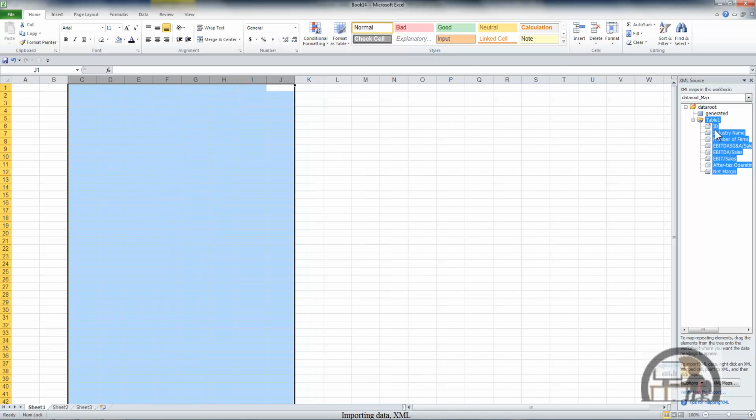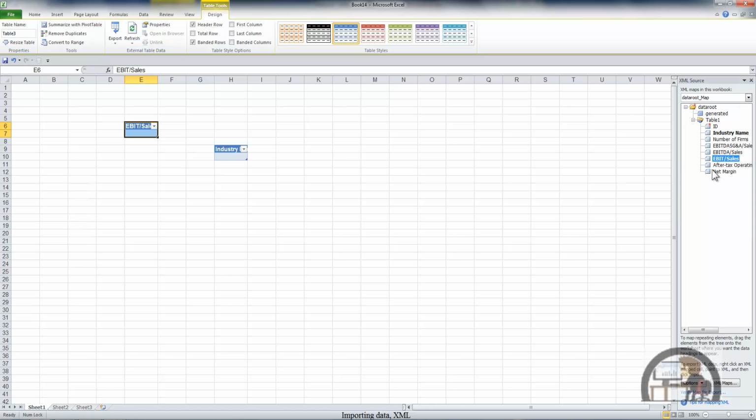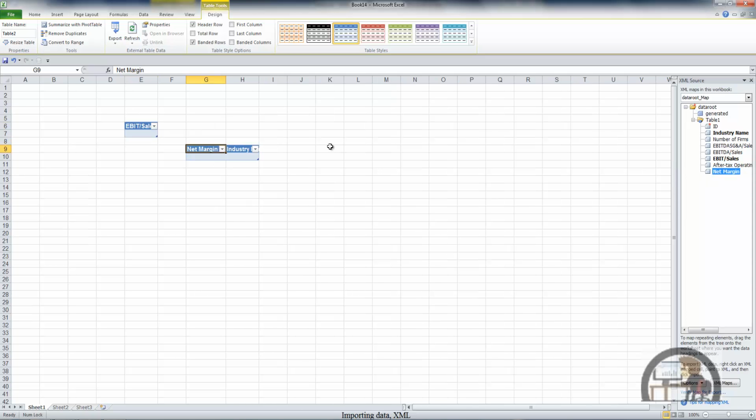Let's say you want only the industry name, and you want the EBIT divided by sales, and you want that displayed up here, and you want the net margin next to the industry name. Like I said, you can mix and match and rearrange these fields however you see fit.